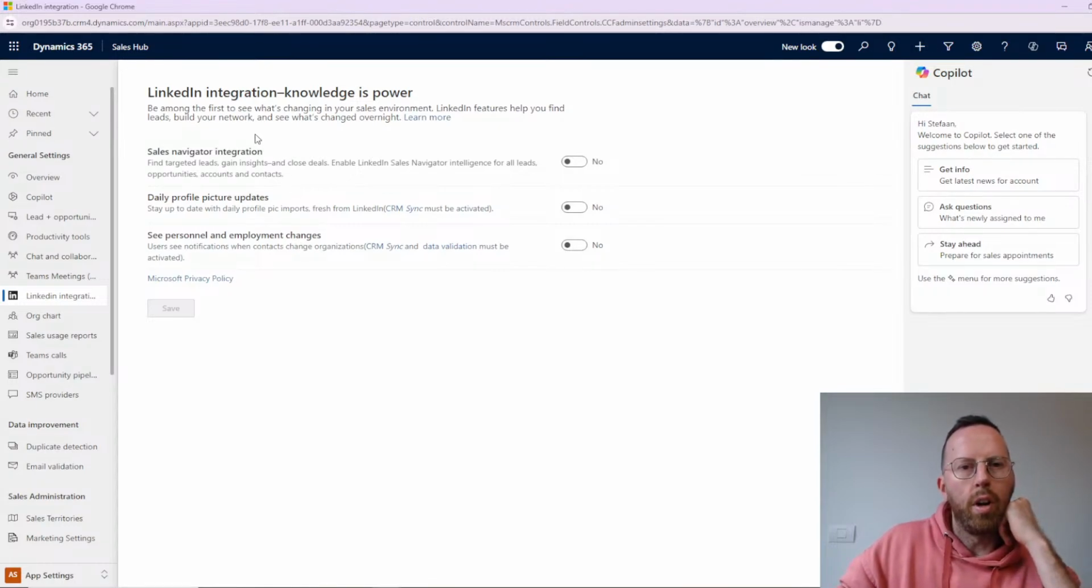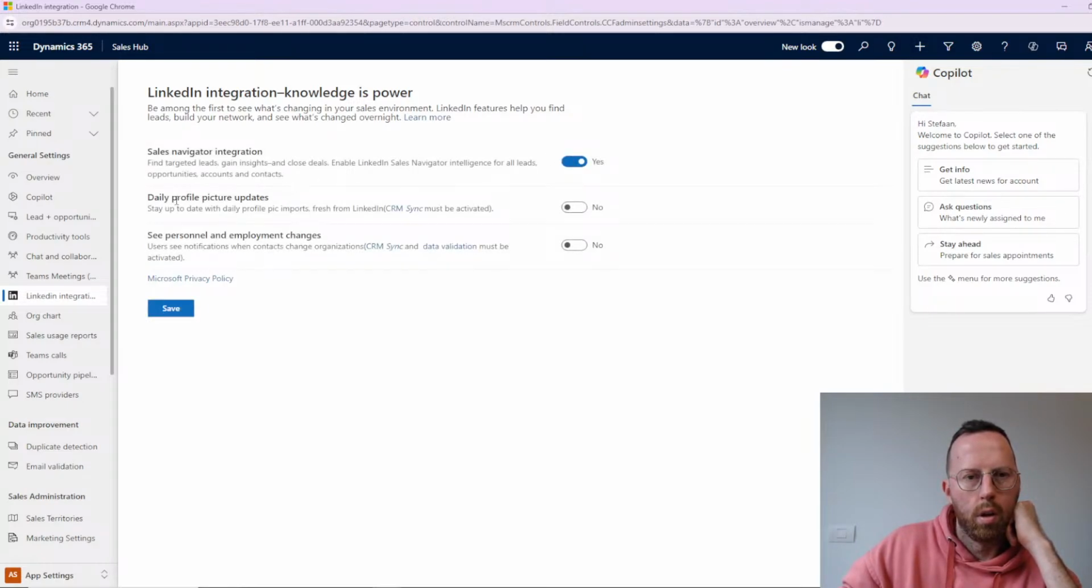So what is this one? LinkedIn integration knowledge is power, for sure. Be among the first to see what's changing in your sales environment. So first, find targeted leads, gain insights, and close deals. Enable Sales Navigator intelligence for all leads, opportunities, accounts, and contacts. Let's put that on. Daily profile picture updates. Stay up to date with blah blah blah. Okay, put that on. See personnel and employment. Users see notifications when contacts change organizations. Sure.